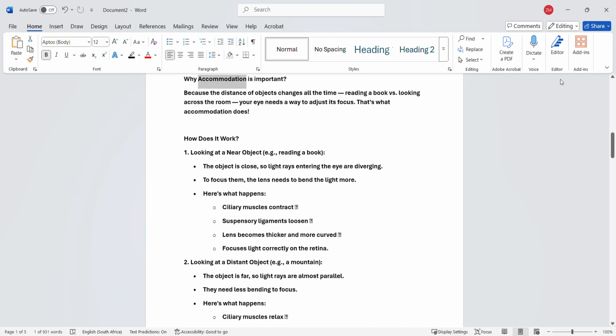Why accommodation is important? Because the distance of objects changes all the time, reading a book versus looking across the room, your eye needs a way to adjust its focus. That's what accommodation does. How does it work?